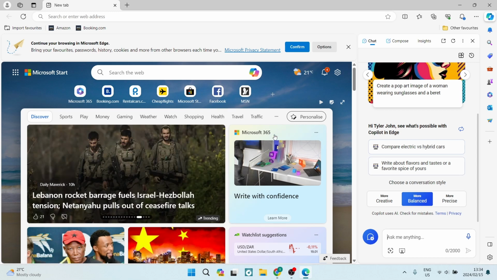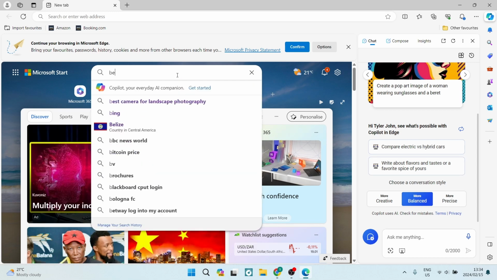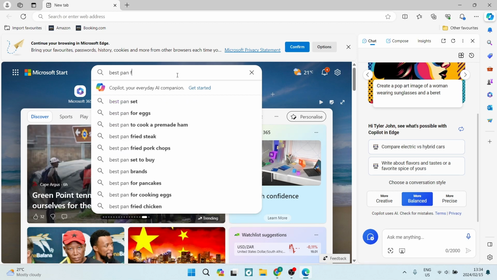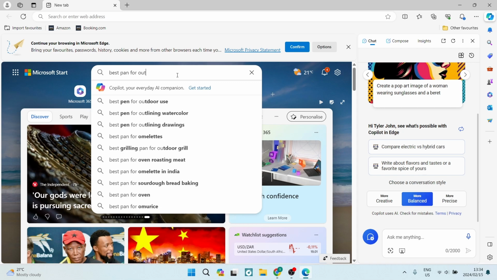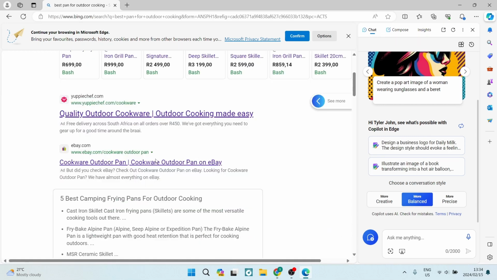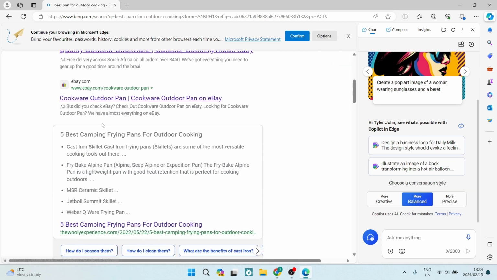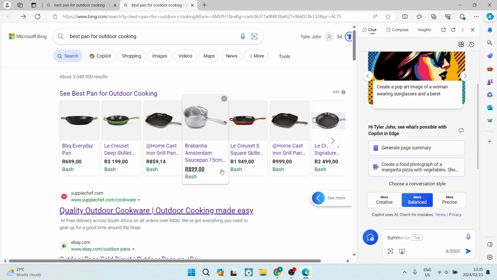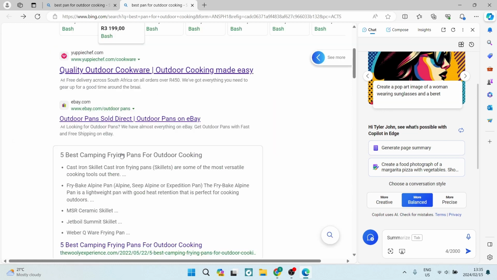So if you are looking for the best pan for outdoor cooking, you can go and search this now. And let's say that there is an article. You can have a look here. So what you can do now is ask it to summarize an article over here.